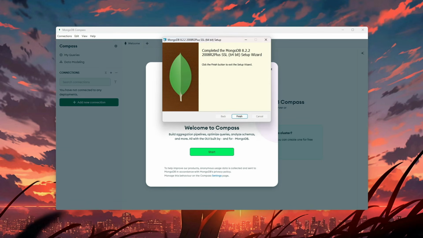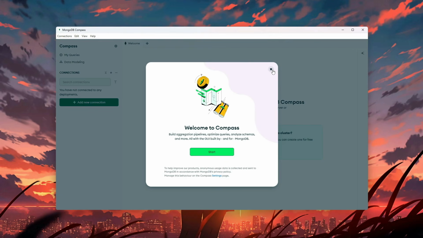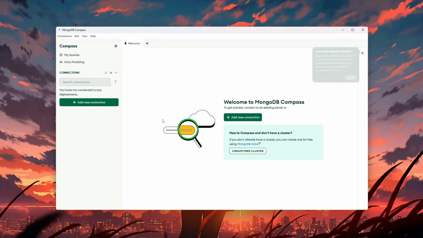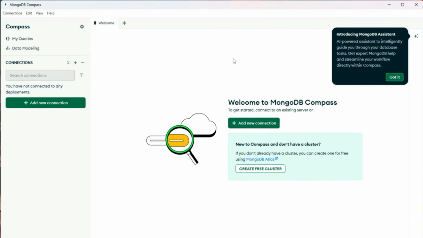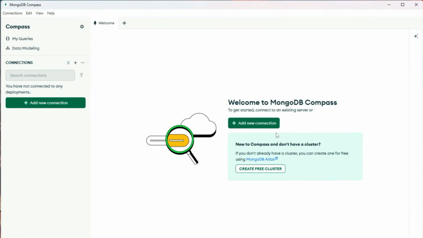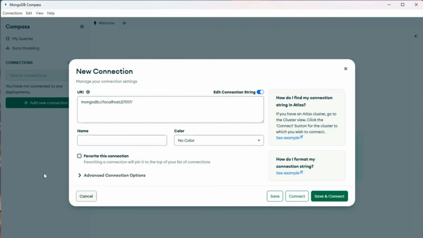So here, I'm just going to hit finish, and here it will just say welcome to Compass. So I'm just going to click on start, and here it will just say whatever thing, just click on next. Now, what I need to do is add a connection first. As you would host a backend server, you also need something that will host your database. So in this case, I'm just going to say add new connection, and it will just ask for whatever thing.